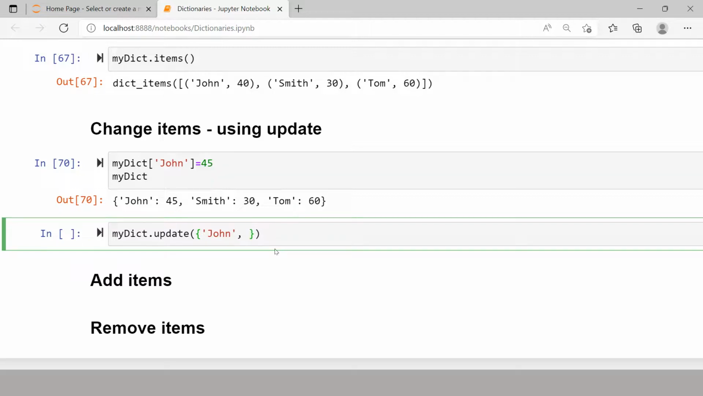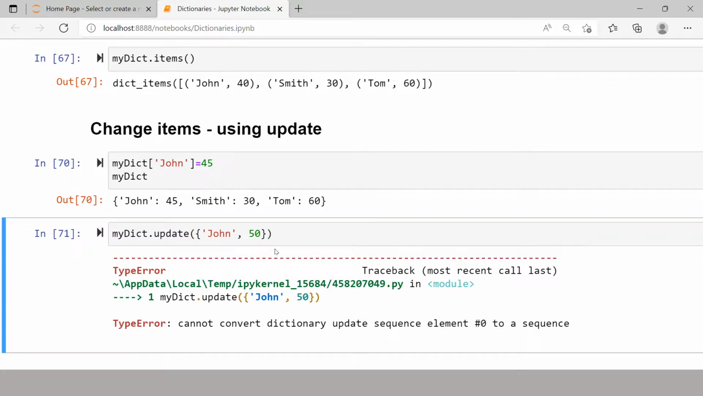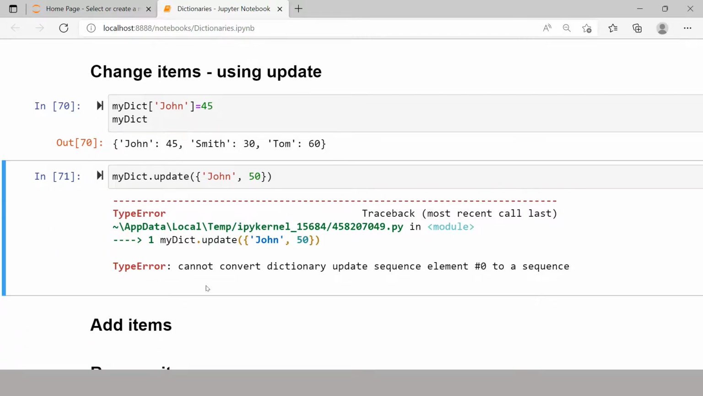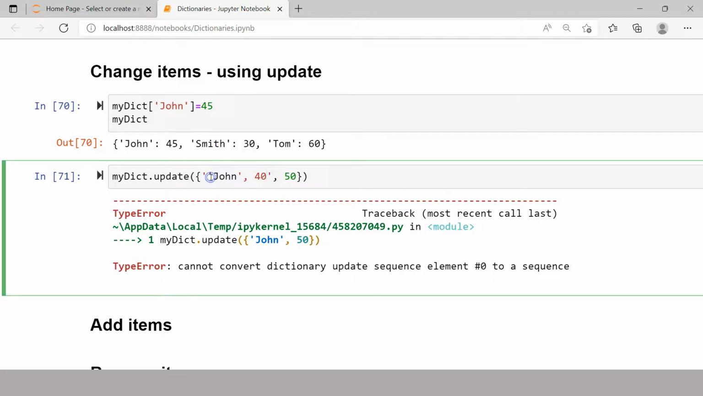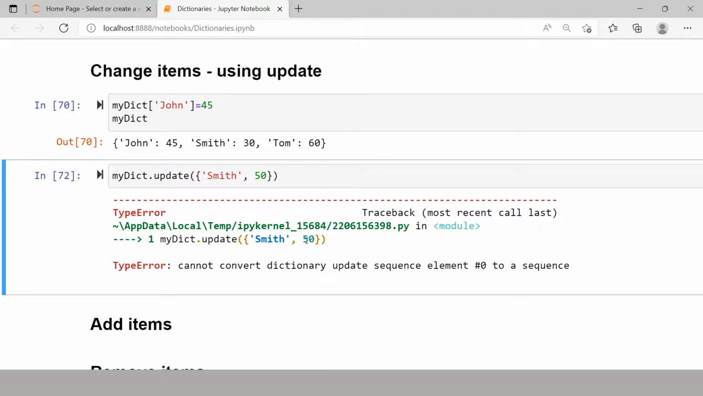Now I'm going to change it to 50,000. Do you think it's gonna work? Let's see that. Here it just gives an error. What is that error? Now let's see that. Cannot convert dictionary update sequence element 0 to a sequence. Okay, let's try to update it for Smith and try to understand what this particular error is, right? Here also it is giving you the same sort of error.